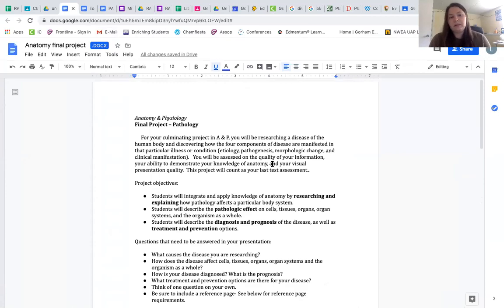Summarizing it, it's your culminating project. You should again be celebrating what you've learned. It shouldn't be anything too crazy for you. You're going to be assessed on the quality of your information, your ability to demonstrate your knowledge of anatomy, and your visual presentation quality. Typically this presentation would be in class, with you presenting in front of your peers. That's not going to happen this time, so we're going to get creative, and I'm going to leave it up to you how you want to do it. But this project will count as your last test assessment. So this is going to go in as a test, essentially.